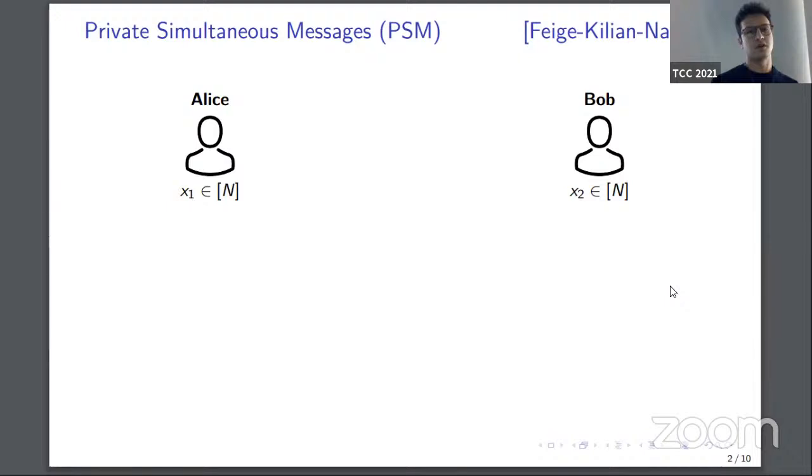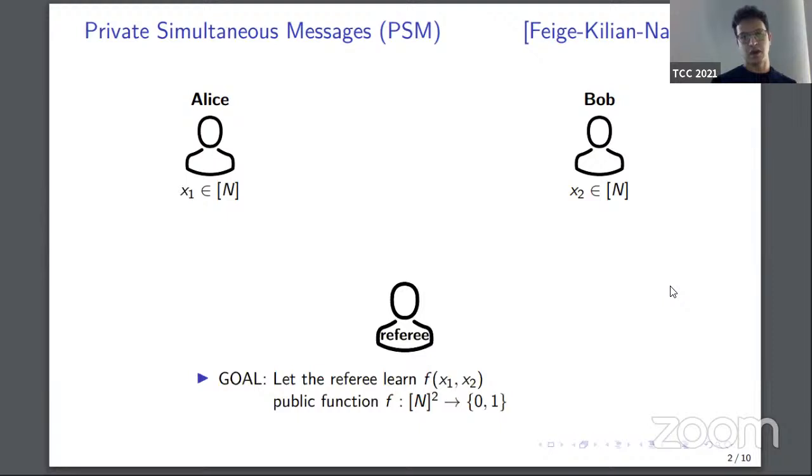So in private simultaneous messages, we have parties. I'm going to start by explaining the two-party case, where Alice and Bob each have inputs, and we have a referee, which is another party, and the referee wants to learn the function f of x1 and x2, and f is some public functionality. To do that, Alice and Bob are going to send messages non-interactively, so one round, to the referee.